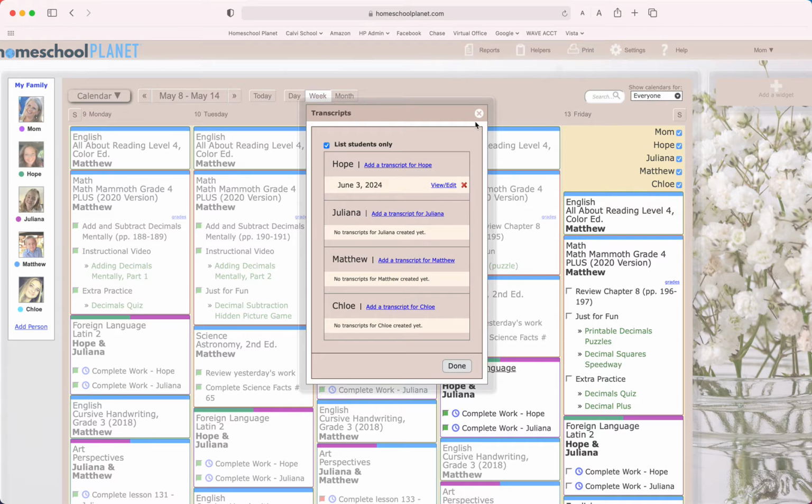A list of all your students will pop up and will either read that no transcripts for that student have been created yet, or there will be a list of the transcripts you've already started working on. You can add a new one at any time, but the others that you've already started will be listed by the student's graduation date. To work on that transcript, you'll choose View, Edit.